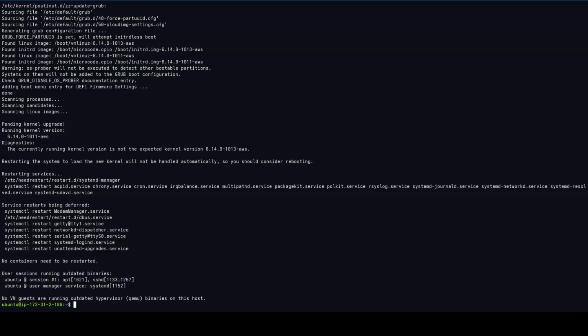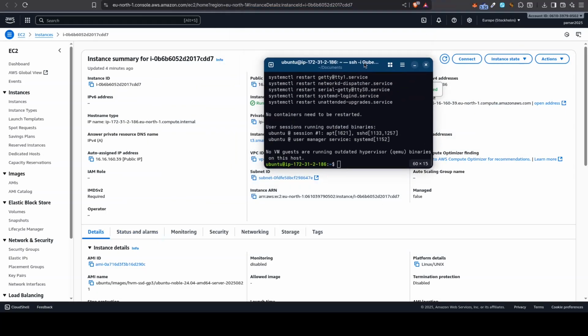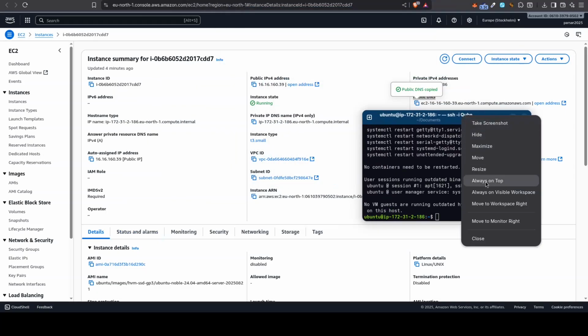Now your server is up to date. Great. Let's move along with the rest of the dVPN documentation.